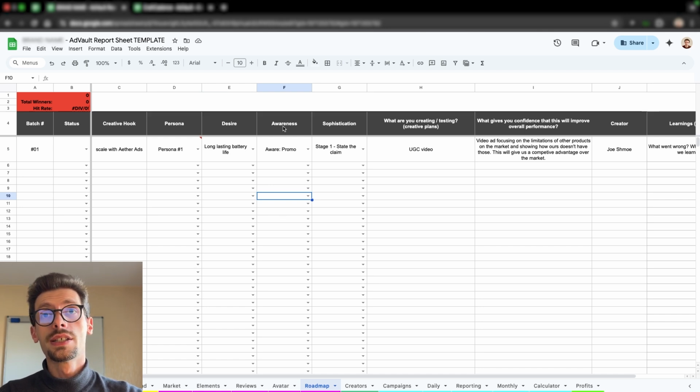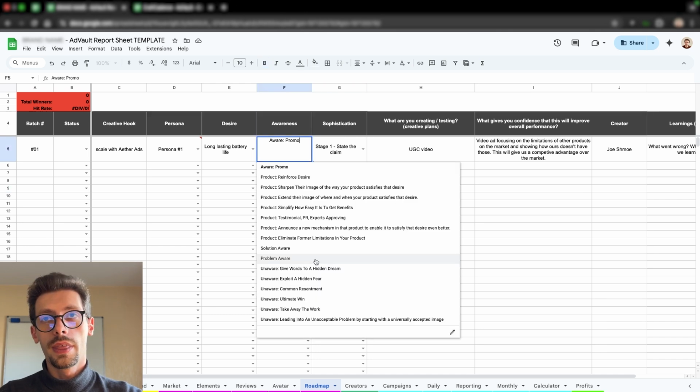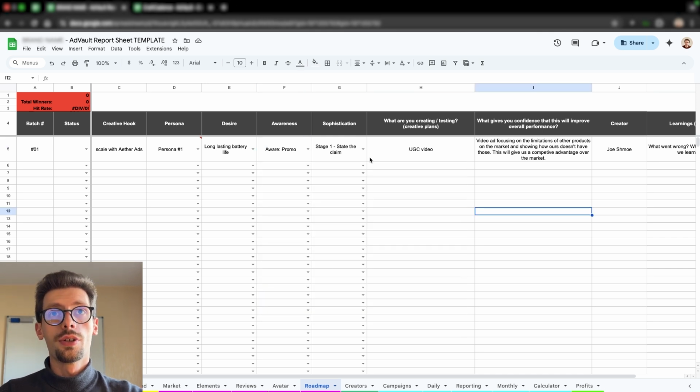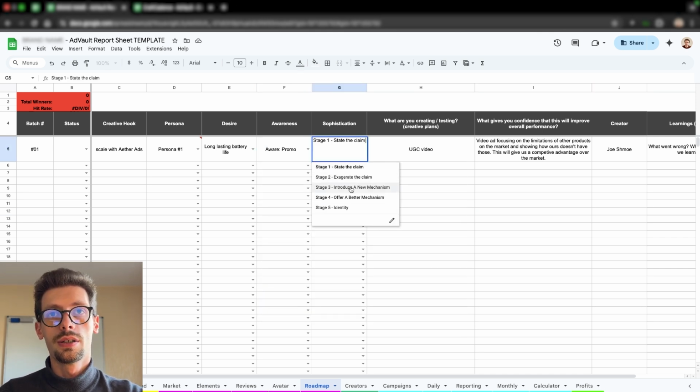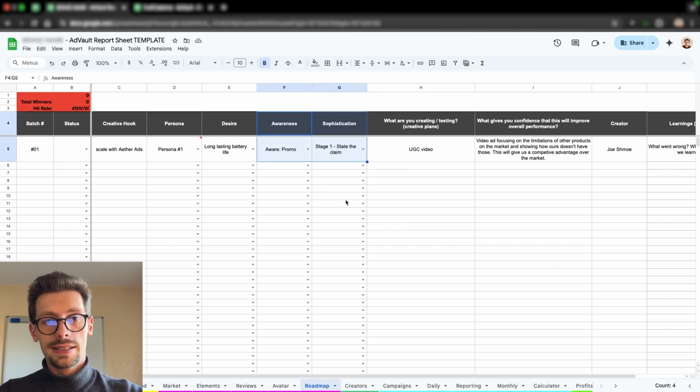Then here are 2 extremely important columns that determine the messaging: the awareness and sophistication level of the market. There we have different options from unaware to problem aware, to solution aware, to product aware, to brand aware. On the sophistication side, we have stage 1 to 5, as is common in marketing theory. If you're not familiar with these, this is extremely important to align your messaging and to actually resonate with your customer persona. I've made a video about it. I will link it in the description.